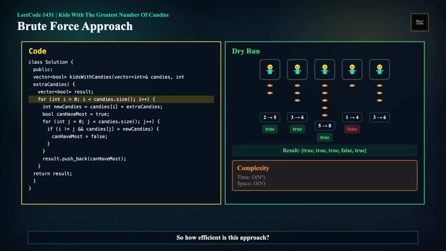So how efficient is this approach? For every kid in the array, we are running another loop to compare against all the other kids. If there are n kids, the outer loop runs n times. And for each iteration of the outer loop, the inner loop can also run up to n times. That gives us a time complexity of O(n²). The space complexity is O(n) because we are storing the final answer list.